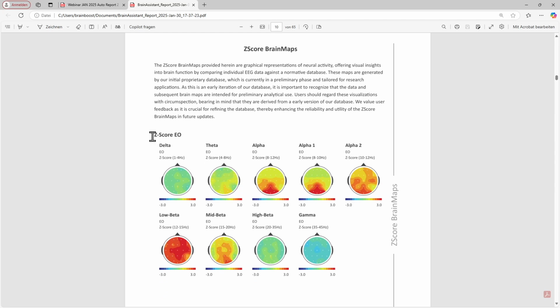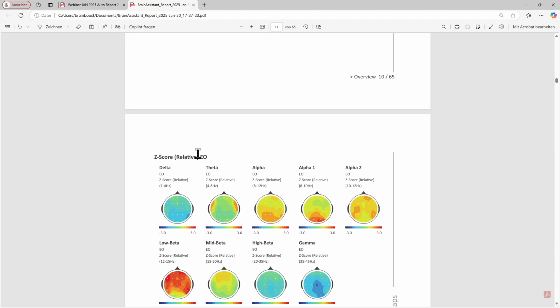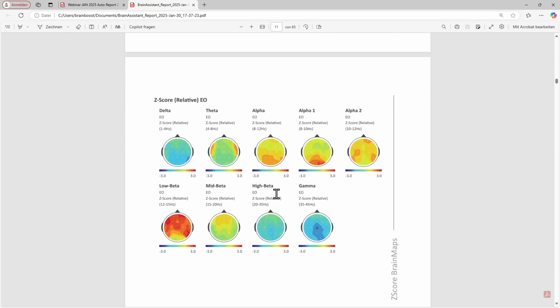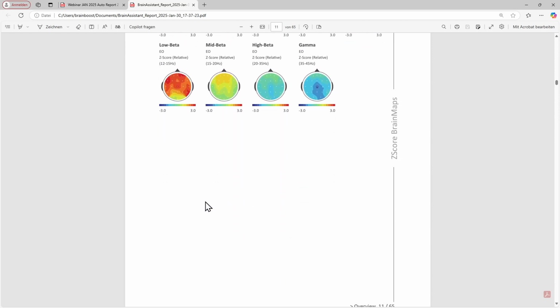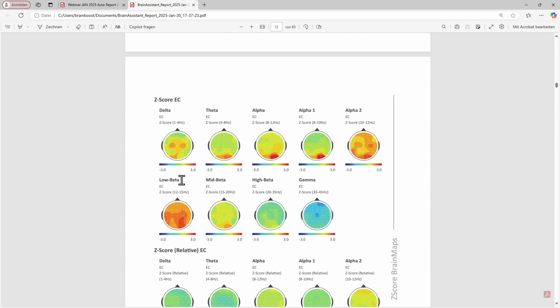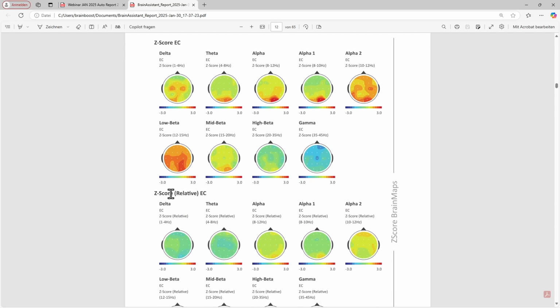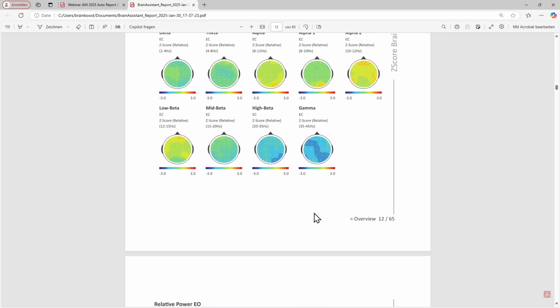But we see here Z-scores, EO for eyes open. So we have the absolute Z-scores. We have eyes open relative Z-scores. I'm not going to explain what relative or absolute Z-scores are. It's about the report today. I know, I'm sorry. I know a lot of people will have questions now. Z-scores eyes closed and relative Z-scores eyes closed. So, you get my idea, hopefully.